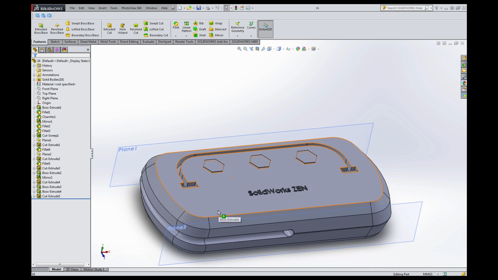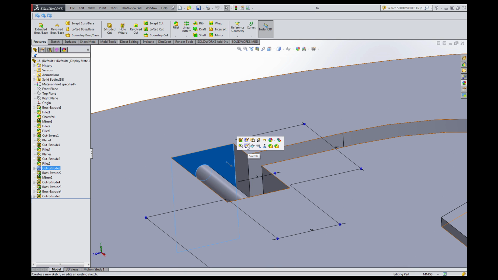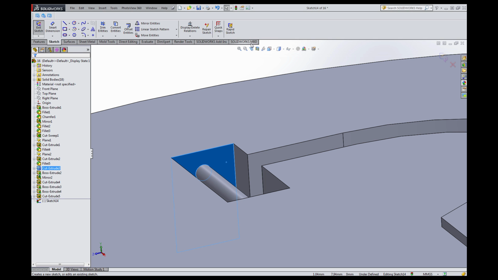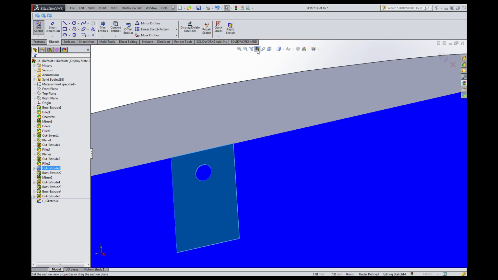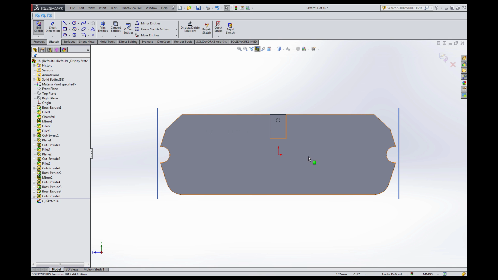Rotate the product a little bit. Okay, go up to this surface and select sketch. Now choose this section view option. Okay, confirm and hit Ctrl 8 on your keyboard.